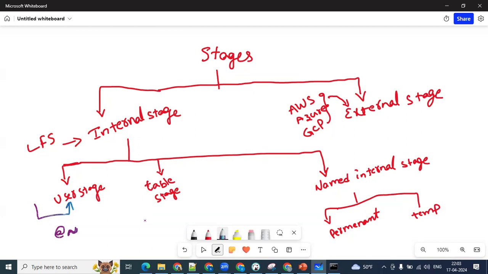Once the data is loaded into the table stage, you have to use the command at the rate, which is common for all these stages. Then you need to write the percentage symbol here and your table name. Let's say yesterday I created the employee table, so now I have to write EMP here. Whatever table name you have created, that name you need to use here. If it is department, DEPT. If it is sales, or if it is Ravi, any name you can mention here. I'll show you practically, don't worry. Next, coming to named internal stage.